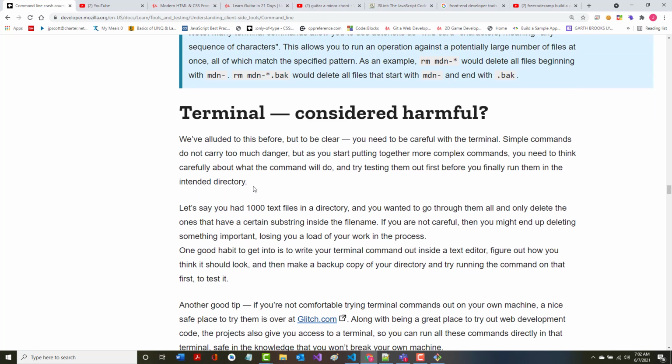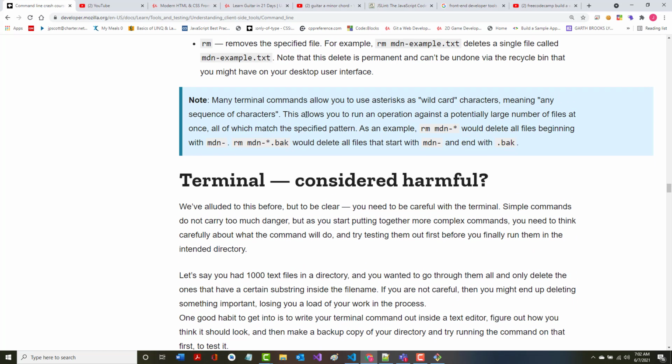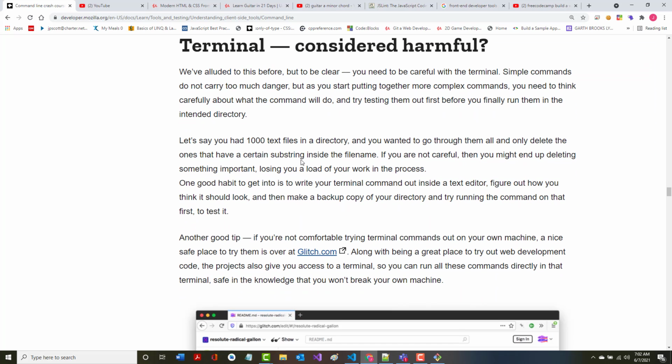All right. Some of these terminal commands take wildcard characters, which is typically the asterisk. Be leery of using that because that'll change, remove, or do whatever to everything that it finds. All right. It says you need to be careful with a terminal. Simple commands do not carry too much danger, but as soon as you start putting them together, they can.